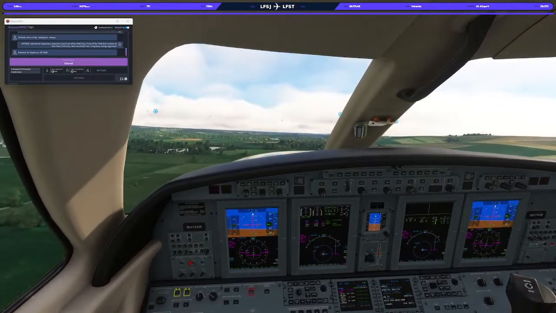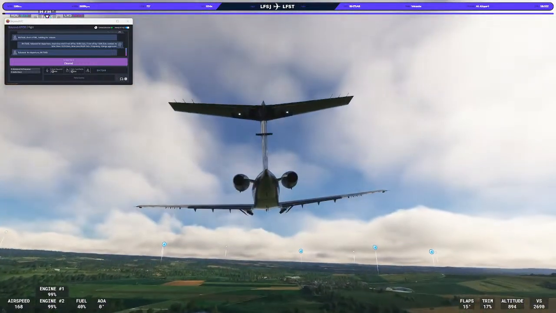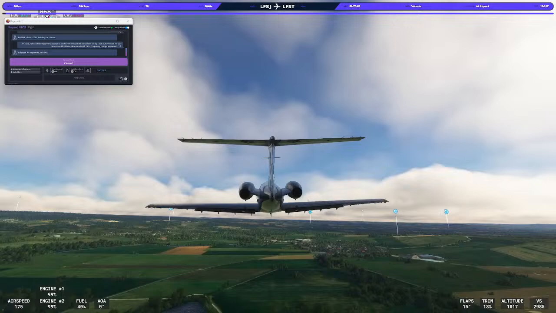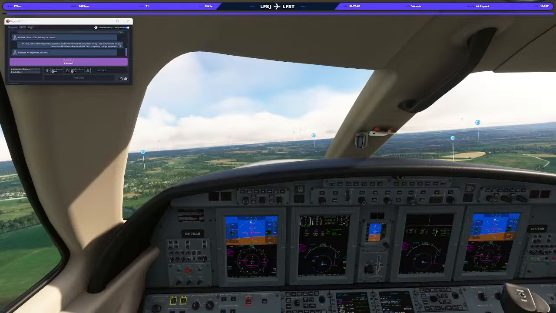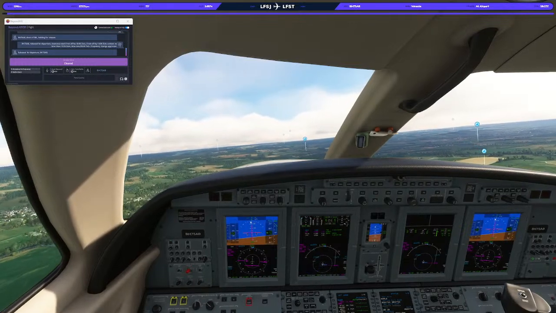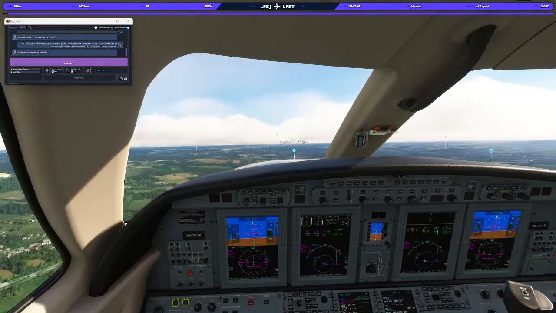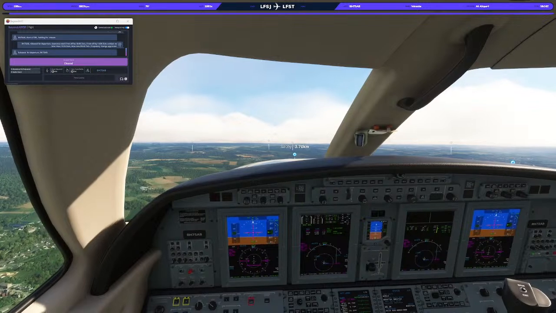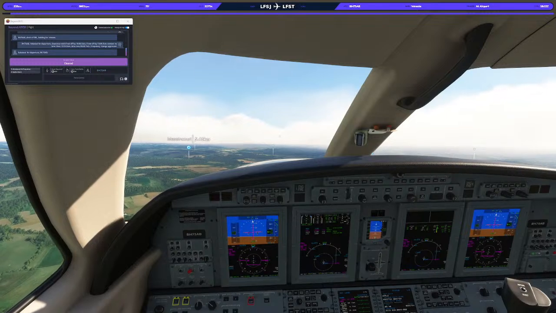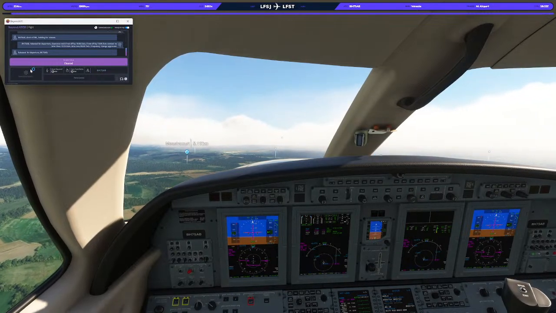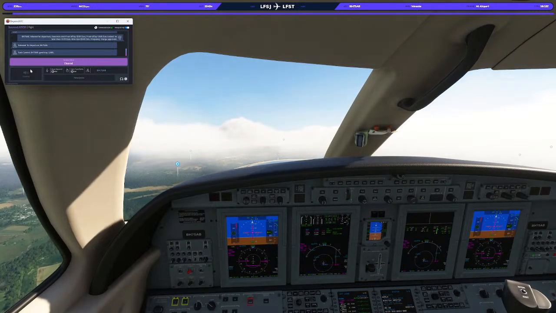Nice takeoff. Gear up. Runway heading. And I think we can put up the flaps as well. That's good. Nice and easy. Paris Control, Bravo Hotel 75 Alpha Bravo. Good day, 2,600 feet.